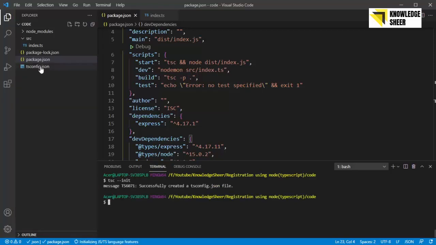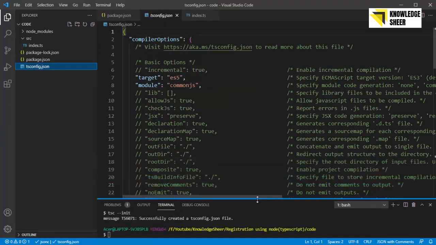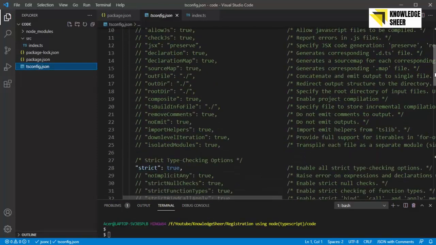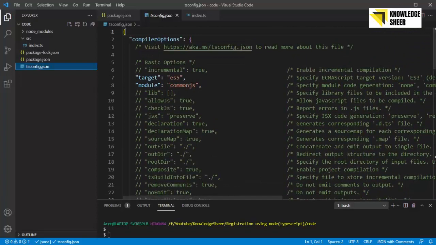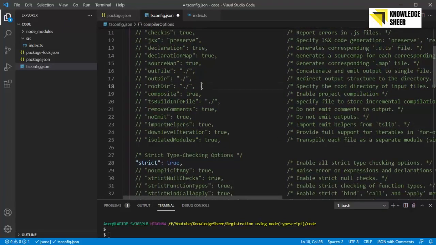Okay, so we have our tsconfig file. It is a huge file with a lot of options over here. We don't need all of these options, we just need some of them. For example, this is by default ES5. We can make it ES6, so it will understand the arrow functions. And the next we'll be needing is these two lines, the output directory and root directory.